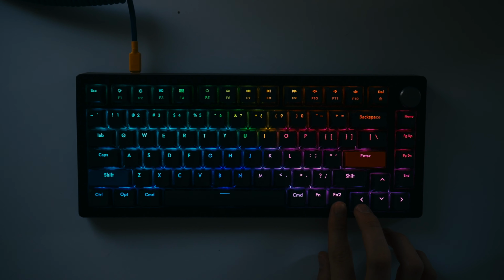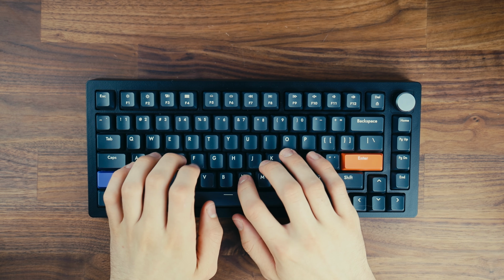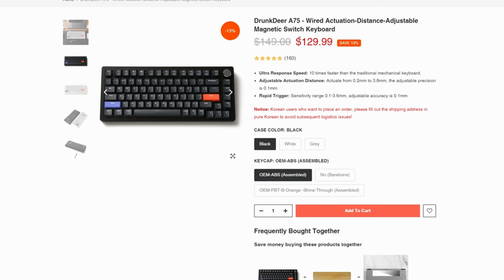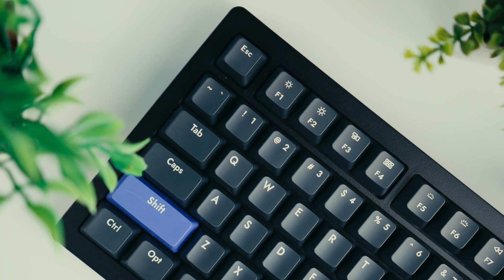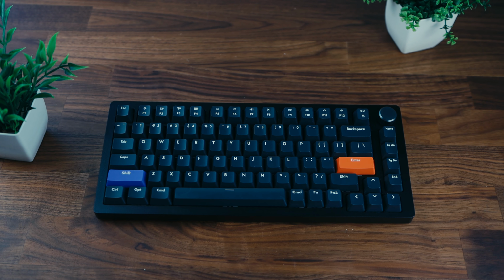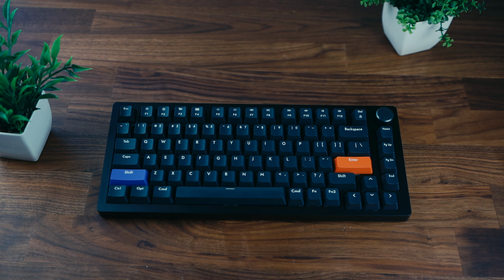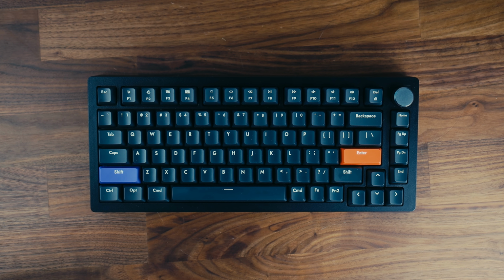So you are looking for the perfect gaming keyboard that combines great performance, premium build quality, and yet is still affordable? Well, you might just be in luck today, as I'm about to review what I believe to be the most premium pre-built keyboard on the market. The keyboard I'm talking about is the Drunk Deer A75.